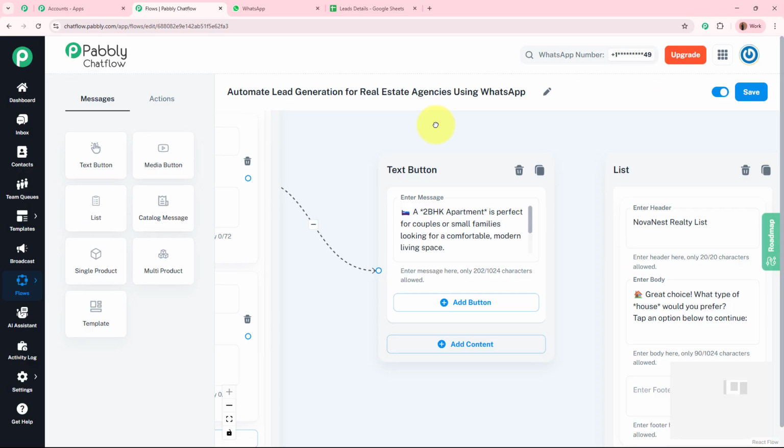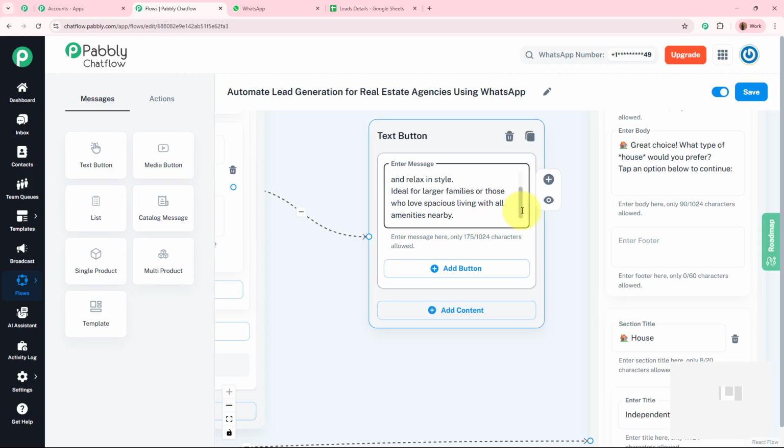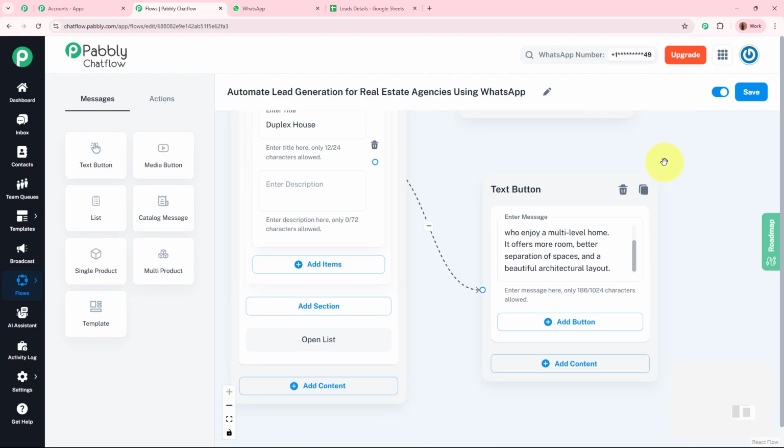In a similar manner, I have descriptions for all the categories that I've added in all the lists. So I'm going to add all the boxes right over here. And you can see right over here, I've added each of the boxes. Okay, this box is for the 3 BHK apartment. This is for the independent villa. You can see right over here. This box is for the duplex house.